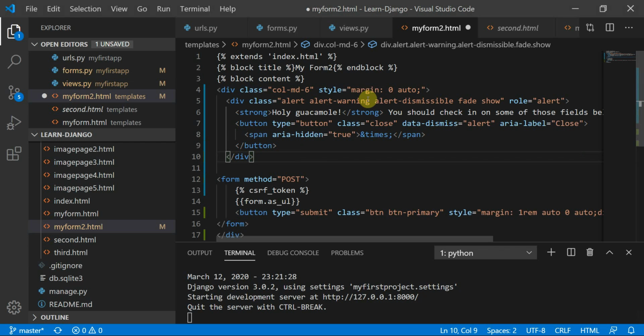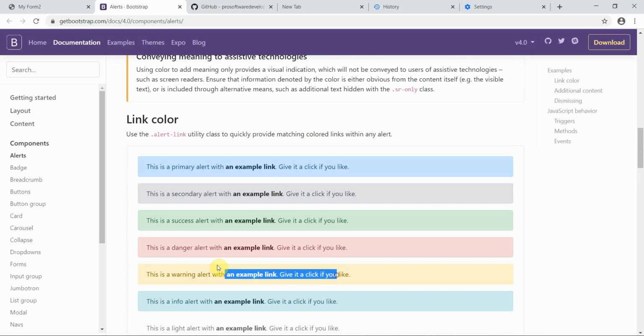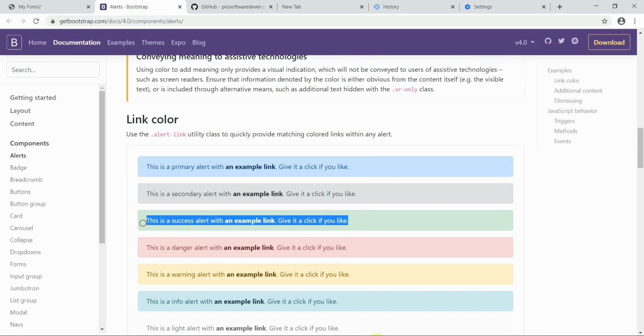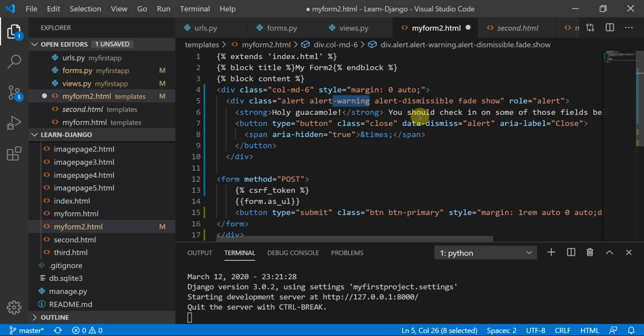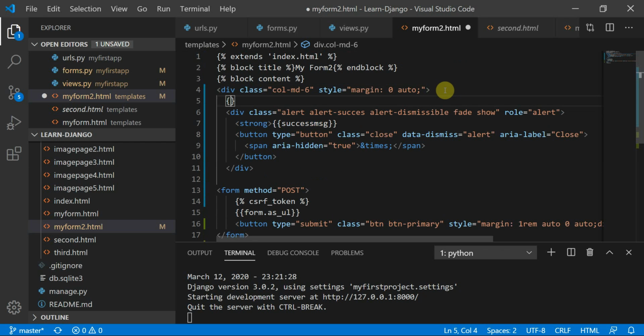and here you can see it's alert warning. As I told you, you can remember quickly that warning is for yellow, danger is for red, and green is for success. So what you can do is use alert success, and I will display the success message here, but I would display the success message only on one condition, that is {% if success is equal to true %}, then only I will display this.